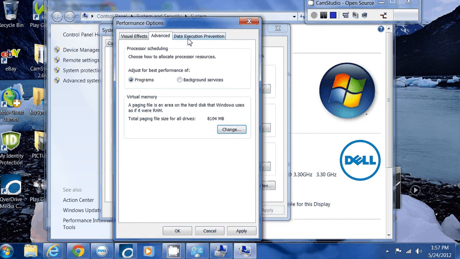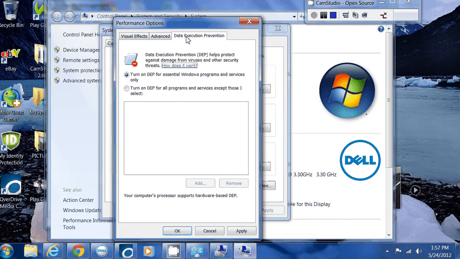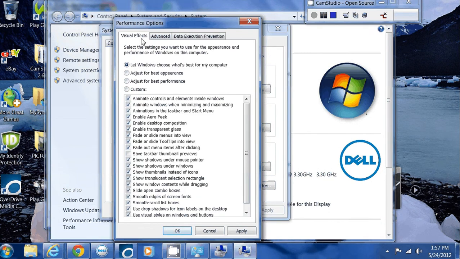And data execution protection, you can turn this on, do whatever. Most people just don't even worry about it. You can see your animations are here, enable aero peek. That was what we did in the other chapter. You can fade or slide menus into view. You can save the taskbar, some thumbnail previews, all sorts of different things in here.